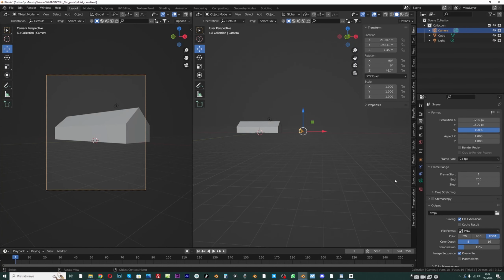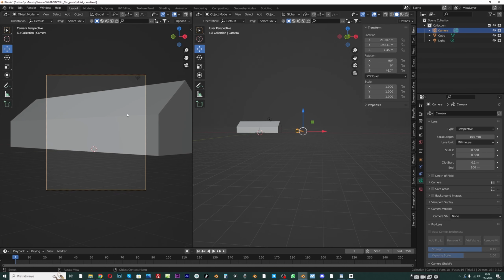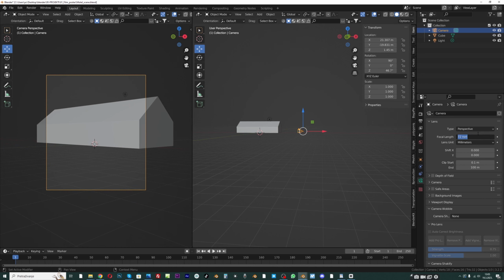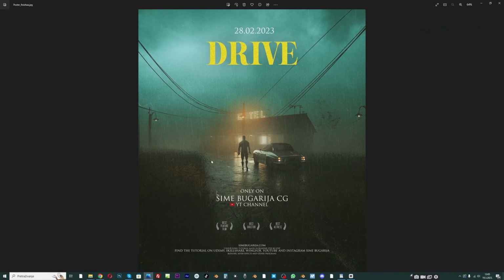Now I will go to the camera properties tab, and I will set this focal length to 26 millimeters. So this is basically zoom. If you go up, we zoom in on this motel, and if we go down, we zoom out, and I will go with a very low focal length because I want to catch more area. So we see this motel and all this around.